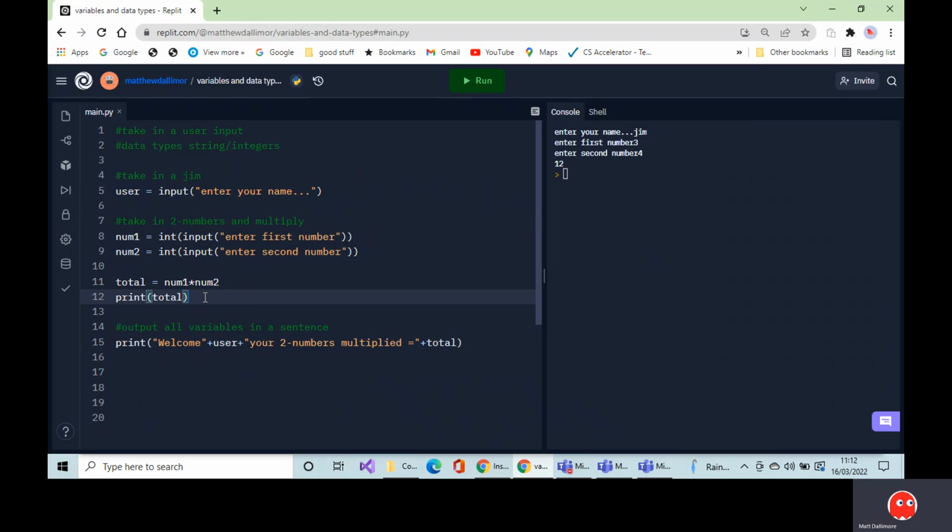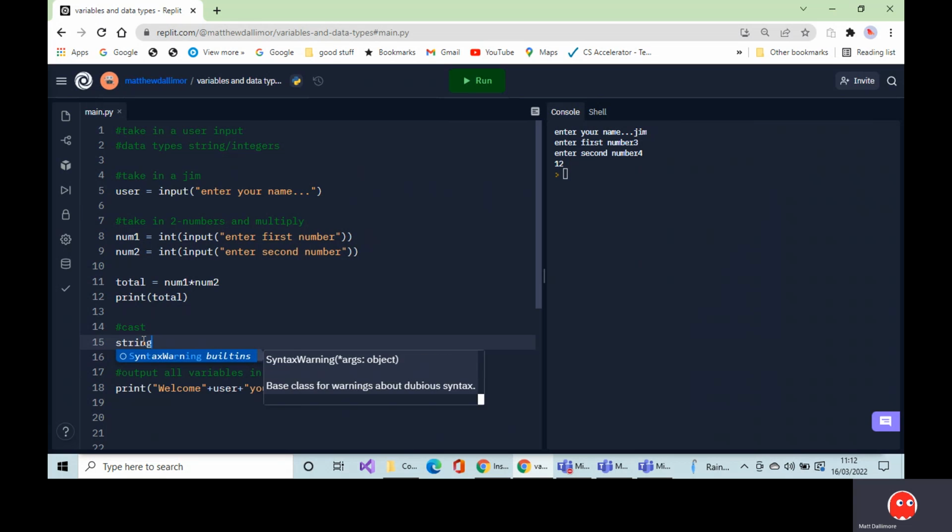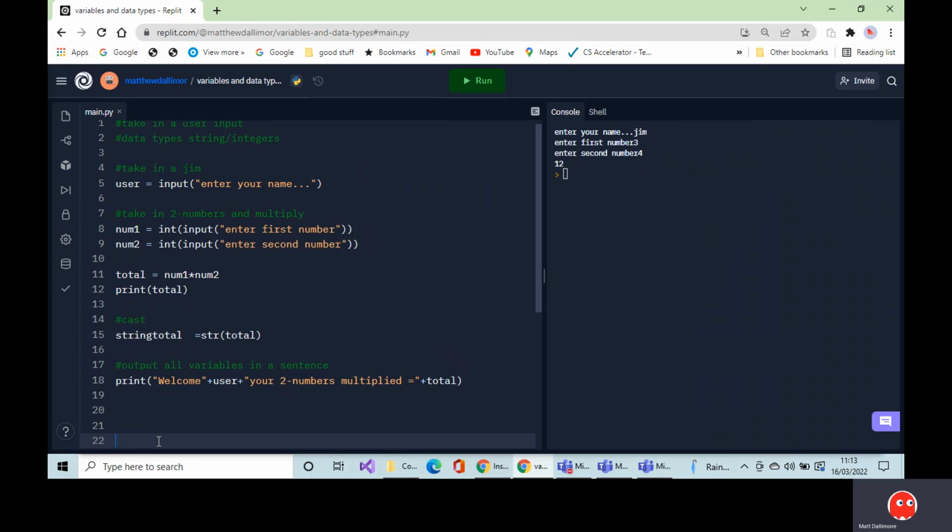In a previous video, I showed you how to cast. So we could cast that total variable here. I always say string and then the name of my variable. That just helps me. String and then total. So now we've cast our total variable to a string. And all I need to do is put this here. So string total. All the maths has been done here, and we've just set it to a string.